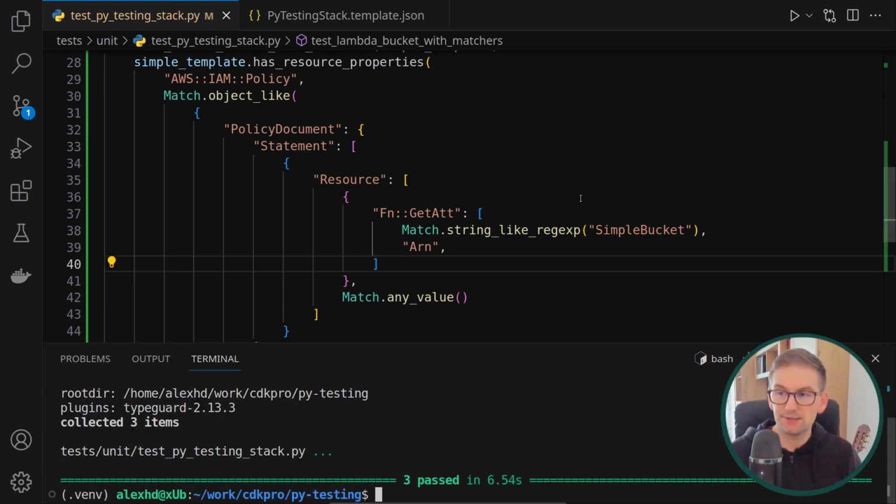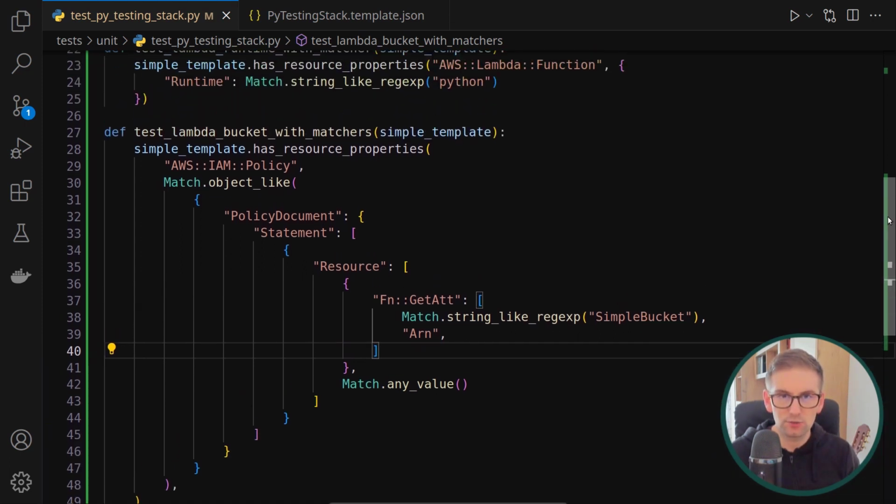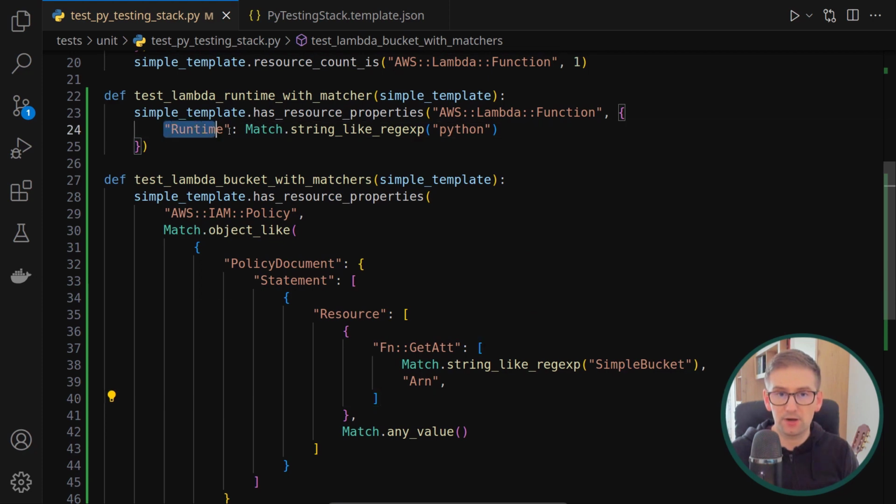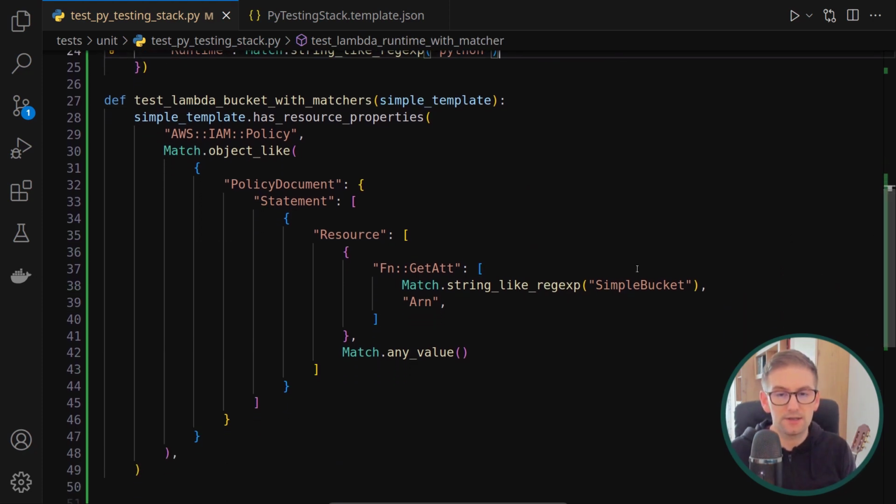Alright, this time the tests are passing, and I'm aware that these two examples were extreme. Maybe if the first example using matchers was very logical, this one is a little more complicated, but the key is to look carefully into your CloudFormation templates.